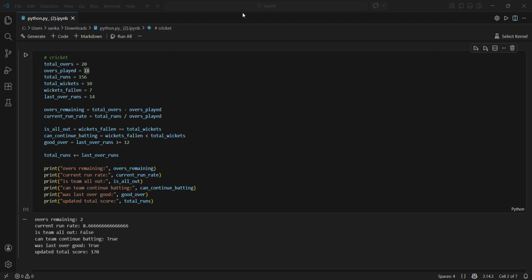Finally, I update the total runs using an assignment operator, by adding the last over runs to the total score. All results are displayed using print statements, and this program demonstrates arithmetic, relational, and assignment operators in Python.